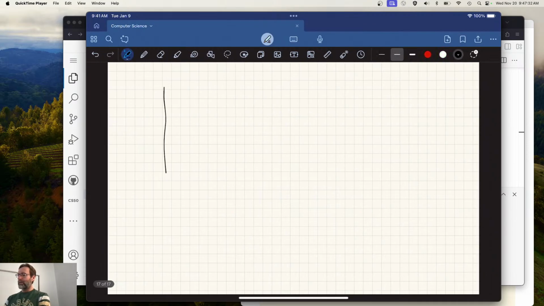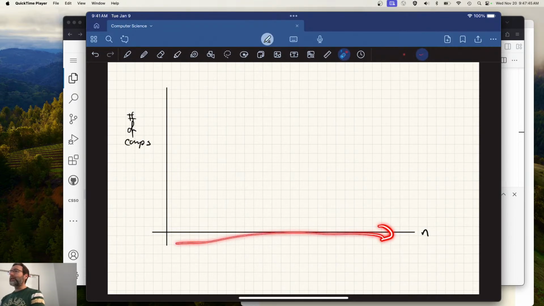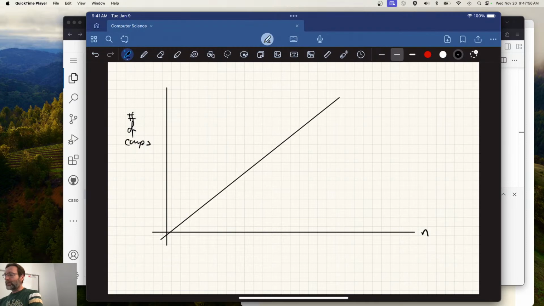Let's graph them. Here is n, and up here would be the number of comparisons. As n tends towards infinity, as your array sizes get larger and larger, what is the behavior of the amount of work that you end up doing? One of them is going to look like this. Not perfect, but there we go. That's n. Now what does 1/2 n look like? You graph that?